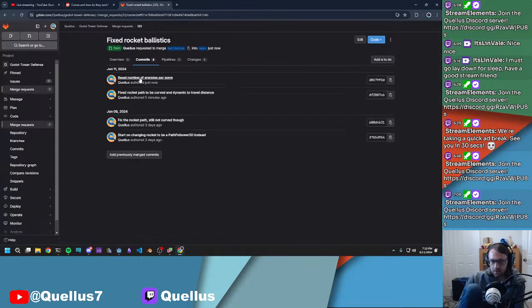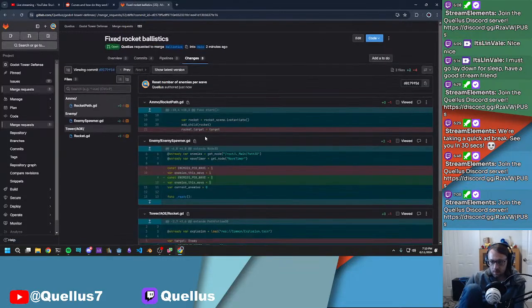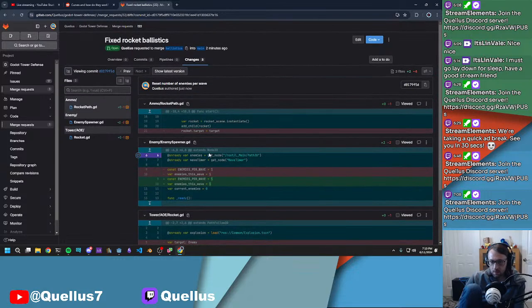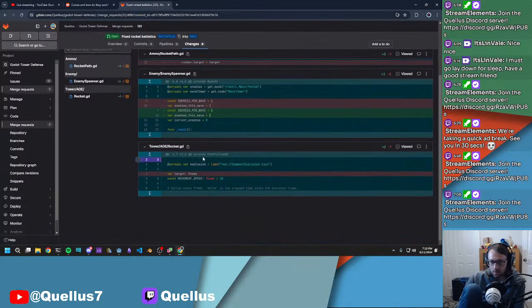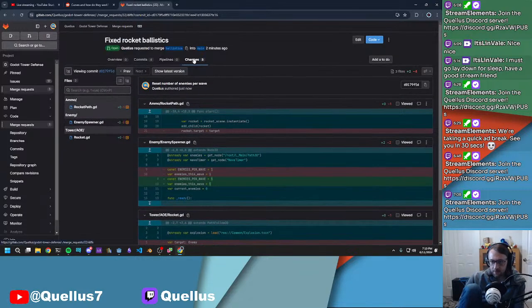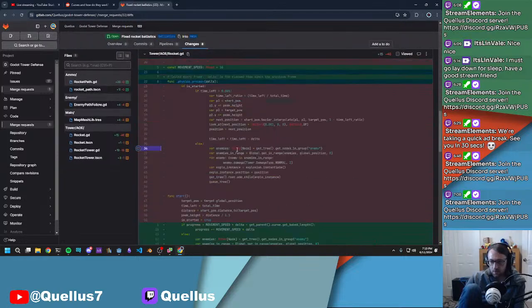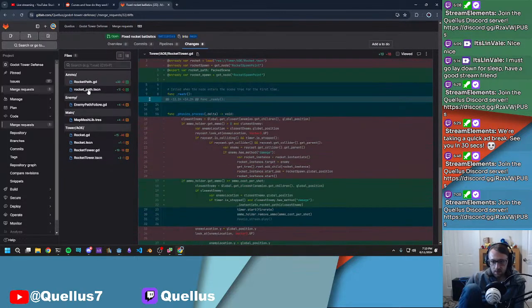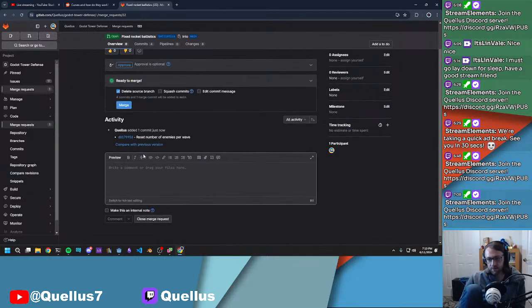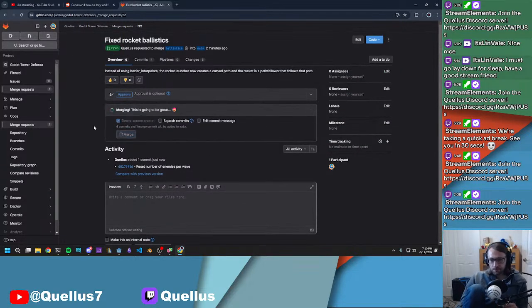Go to commits. Yeah, that looks perfect. How do I get back to show latest version? There we go. And yeah, this should all be good. The enemy spawner is gone from this list now. Perfect. Let's merge it.